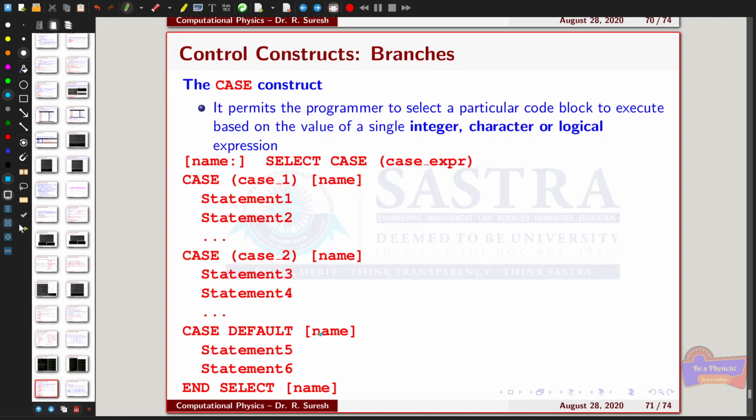Okay. So the final control construct which we are going to use is the case construct. The case construct is another form of branching construct. It permits a programmer to select a particular code block to execute based on the value of a single integer, character, or logical expression. So this is the general form of the case statement. Suppose in an if statement or other statement, you are going to check whether the given number is greater than or equal to 0, or if you are giving some logical expression.